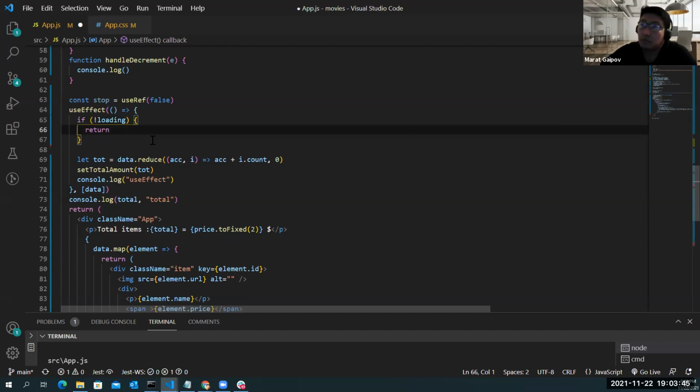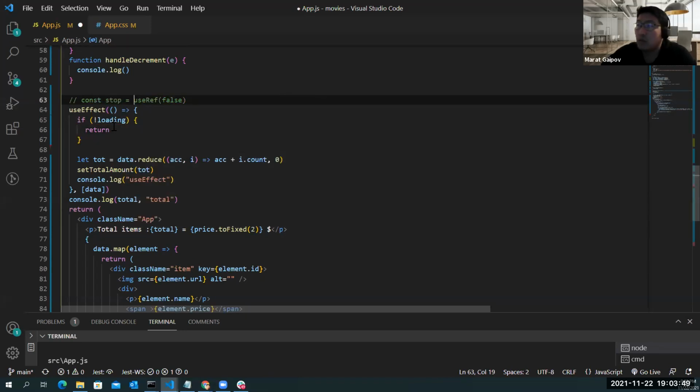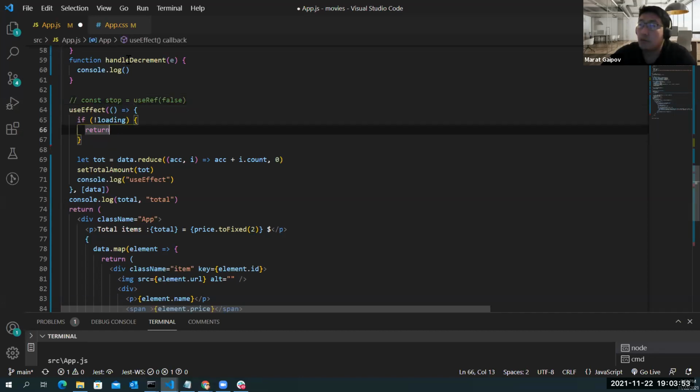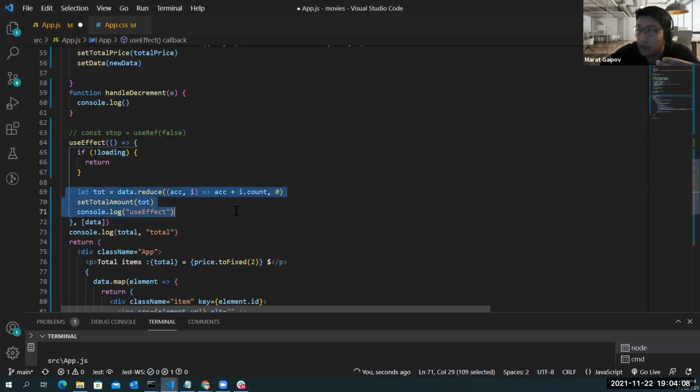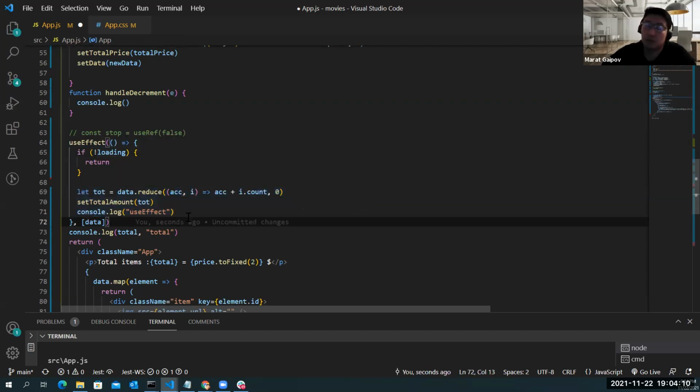Since it's false, you can put here loading and then go out. This also works. You see, loading is false. We don't even use useRef. Loading is false, so we go into this if statement and then go out from the useEffect. And next time you have to set your loading to true again somewhere else. So when it comes back after data has changed, it should detect that loading is already true, so now I can jump here. That's also possible.